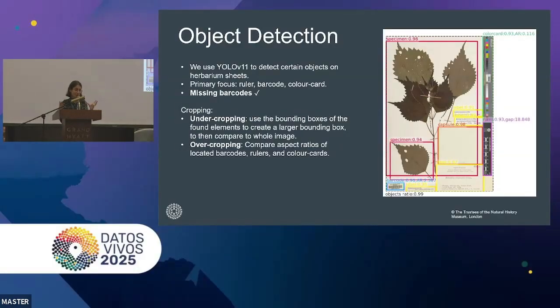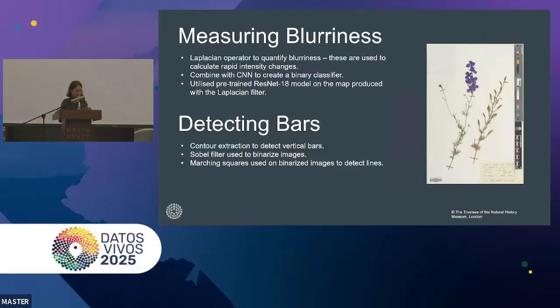We just look at all the things that you have found on here, the specimen, and also try and look at the overall size of the picture and compare a ratio with that. Now, measuring blurriness, as I already mentioned, goes back to the mathematics. We've got this thing called Laplacian operators that can measure things like blurriness. What you do from there is you get that filtered image, and you can then use a deep learning classifier to create a binary classifier to tell you whether this is blurry or not.